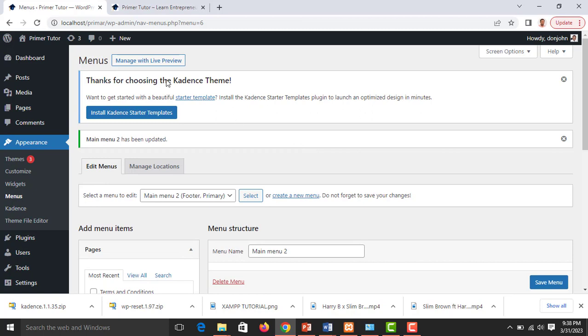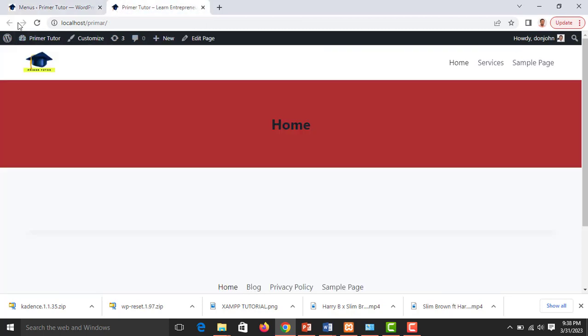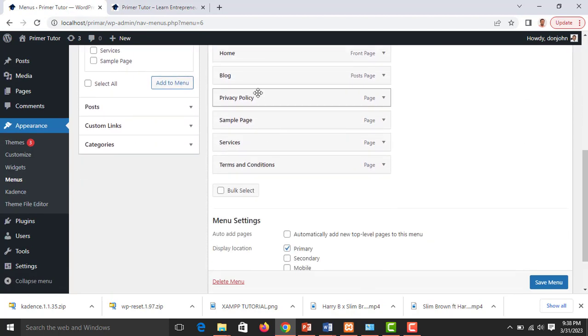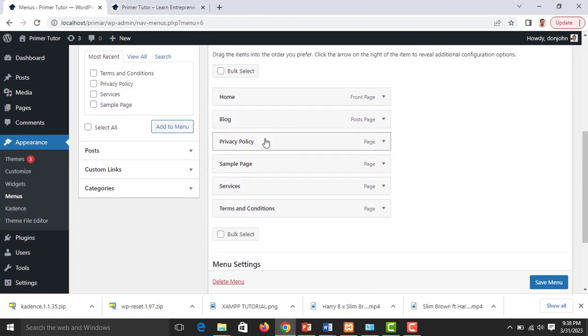So I'll save it. Let's go back and refresh our page and you can see it has also come up here. Now let me show you one other very important thing. I want to show you how to create sub menus. So we have all this menu here. If you want to create a sub menu, it is simply a menu that is under another menu.